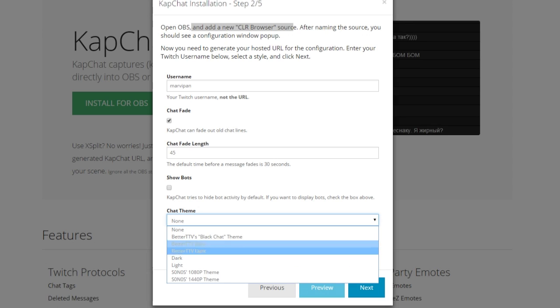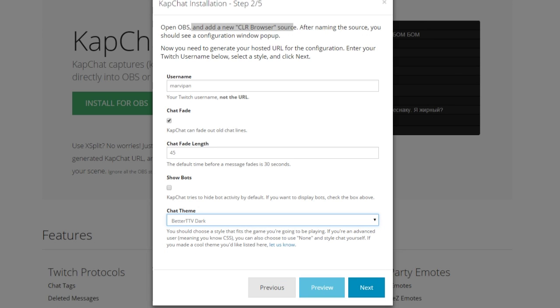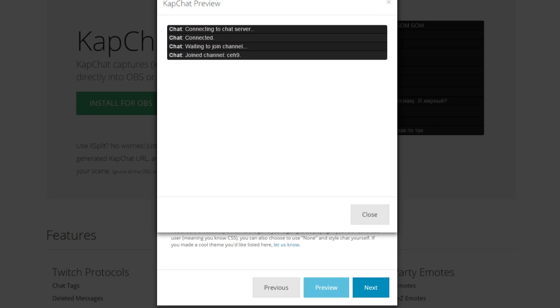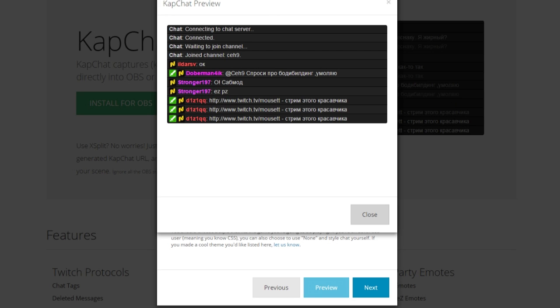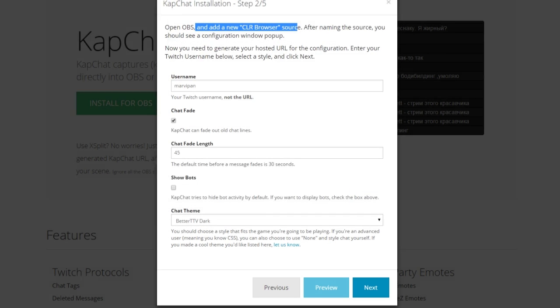Muck around, pick what you want. So, I mean, if you don't know what they are, you can click it and preview it. So I've gone for better TTV dark preview. This is what it will look like. So as you can see, the reason I like this one is that it separates each person's chat with a line. So it's kind of separated. It reads easier, in my opinion. That's what it's going to look like. The dark background and the chat coming through like that.